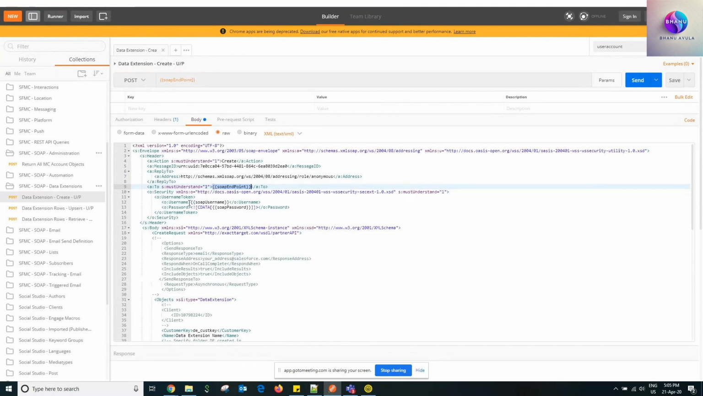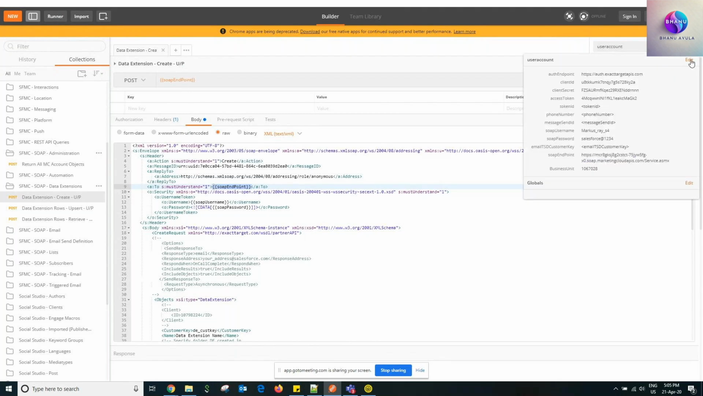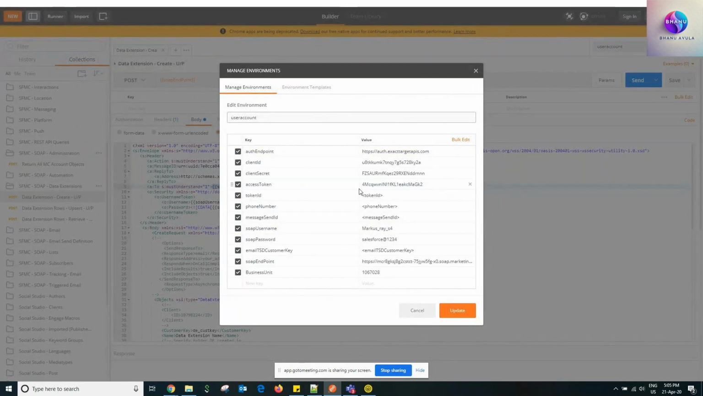Instead of populating it here all the time, what we will do is go to environment variables and click edit. There are certain things which you can put in. Here you can add the SOAP endpoint and paste it. The SOAP username is your Marketing Cloud username and the password is the same. Once this is done, you can click update.